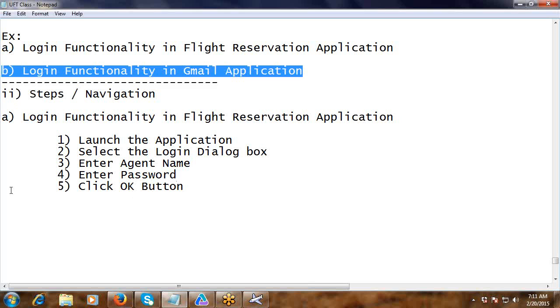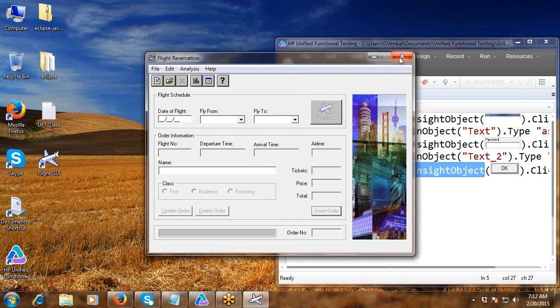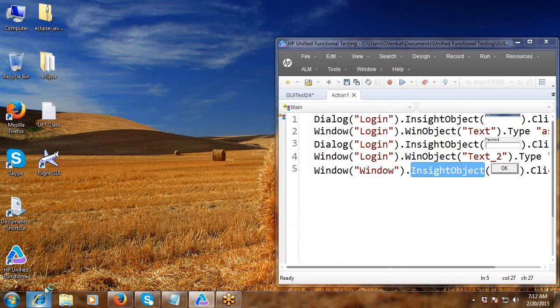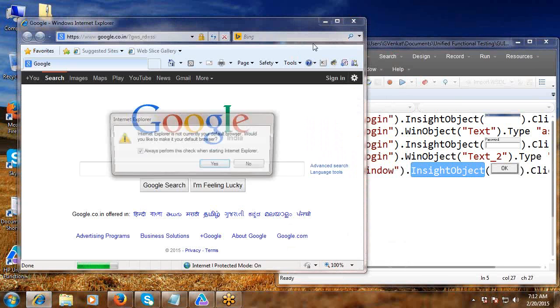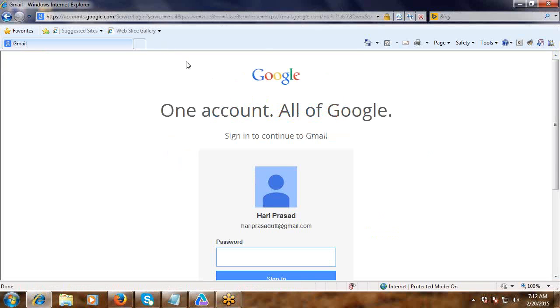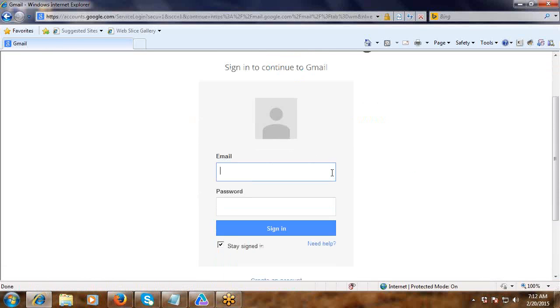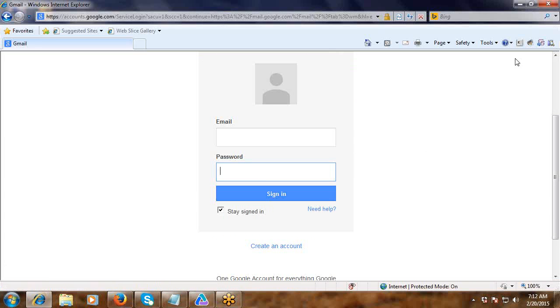Next, steps for login functionality in Gmail. Here first step, just a minute. Open browser. Launch browser, put mute, some background noise from your side. After launching, navigate to Gmail home page. Here enter email, enter password, click on sign in button.